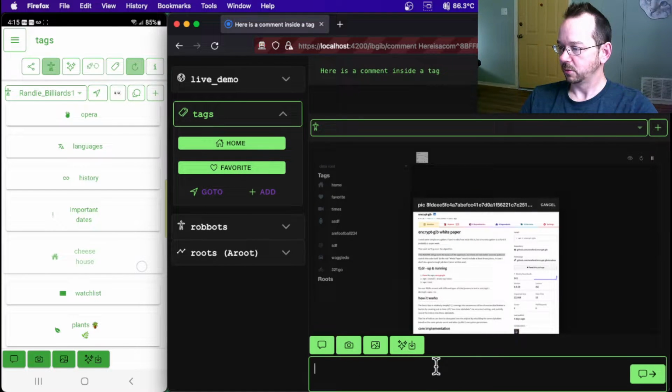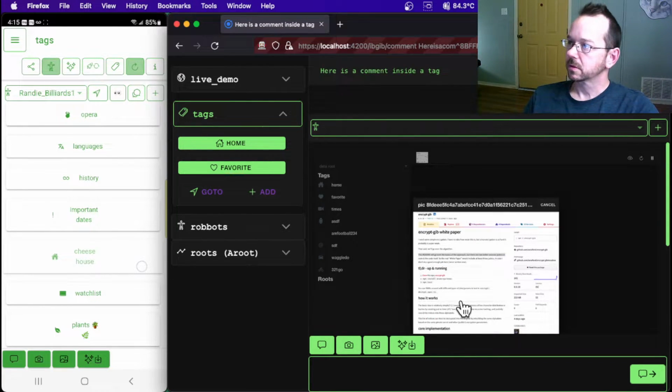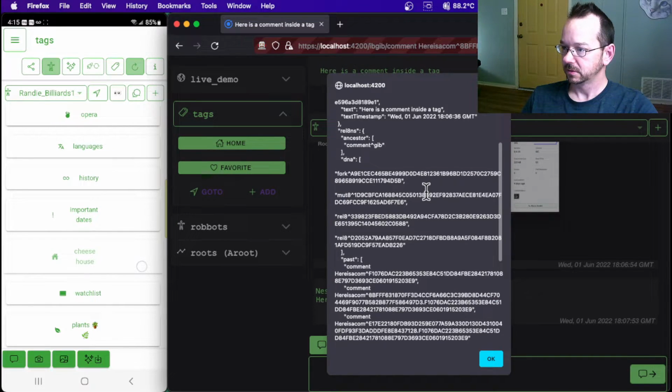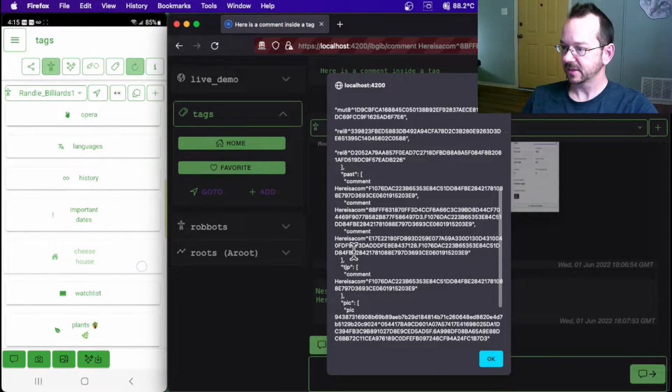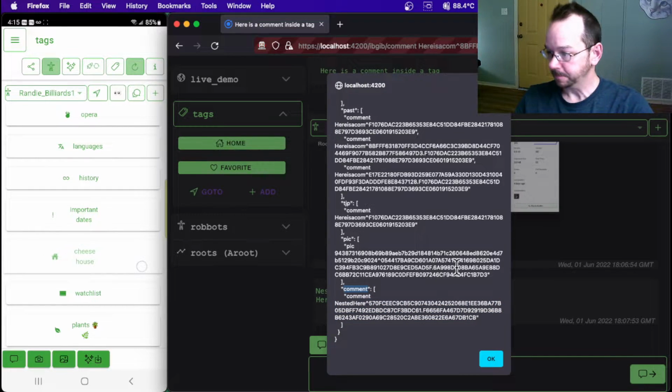So if we, real quick, we'll add a comment here. So now if we look at the info, you can see it added another to the past, same temporal junction point, same on the pic, and here's the nested comment on the comment relation. This is a named link.